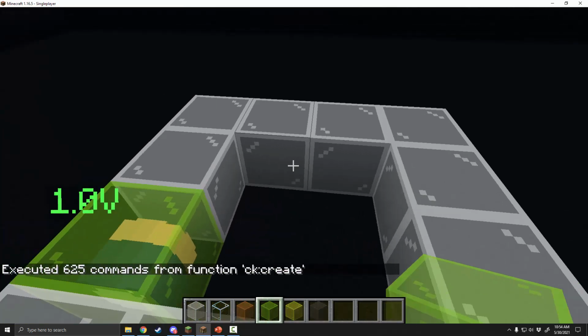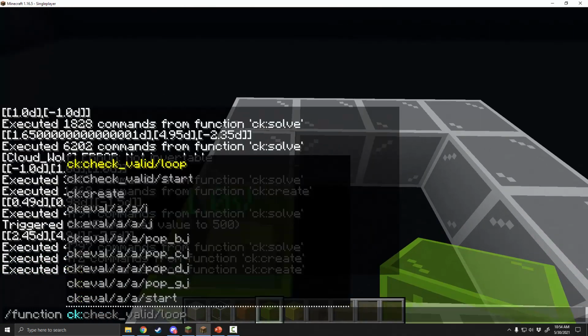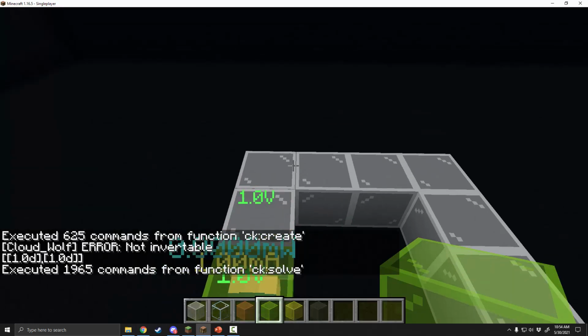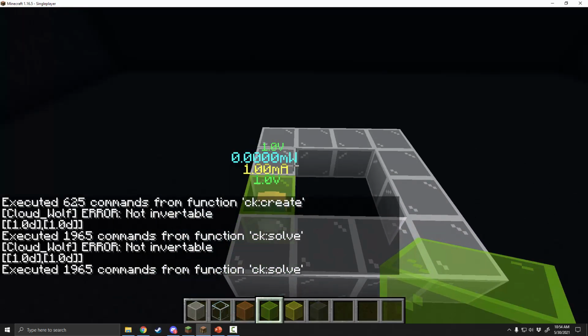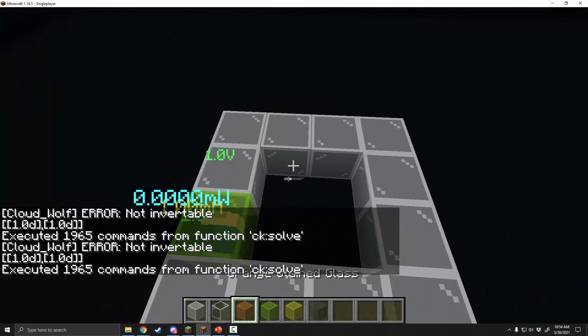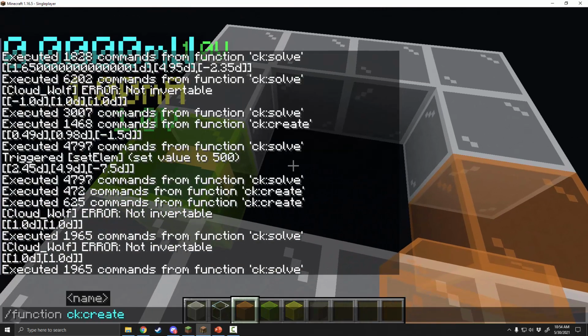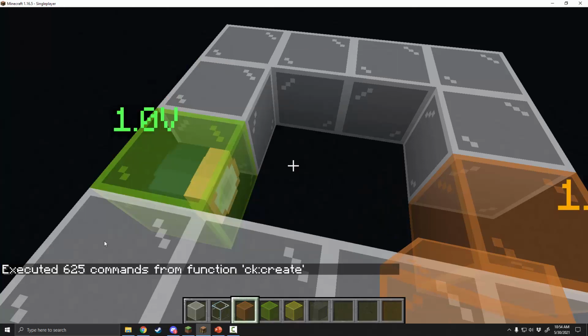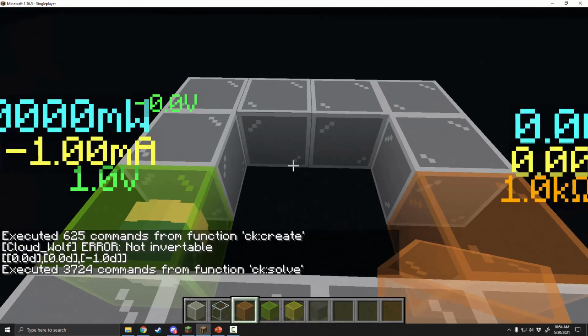It'll create it. It might freak out here. Then you can run solve from anywhere. You don't have to be standing on a block. But yeah, you can run solve and it'll solve things. But it kind of doesn't give you good answers when there's nothing. It says not invertible. So if there was some kind of weirdness with how you designed the circuit, it'll say something like not invertible.